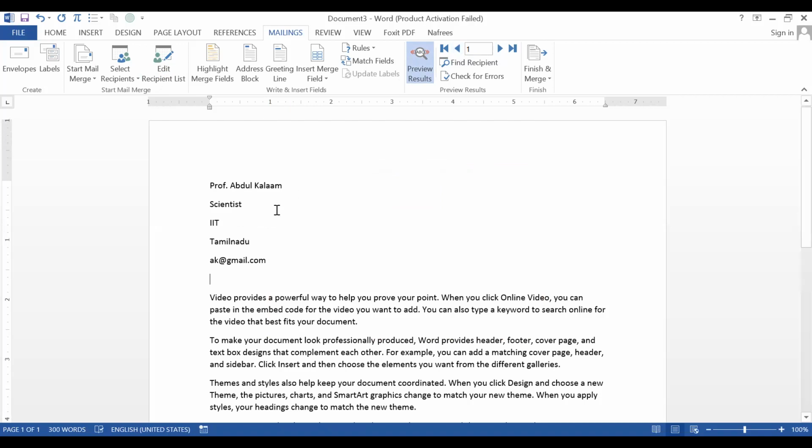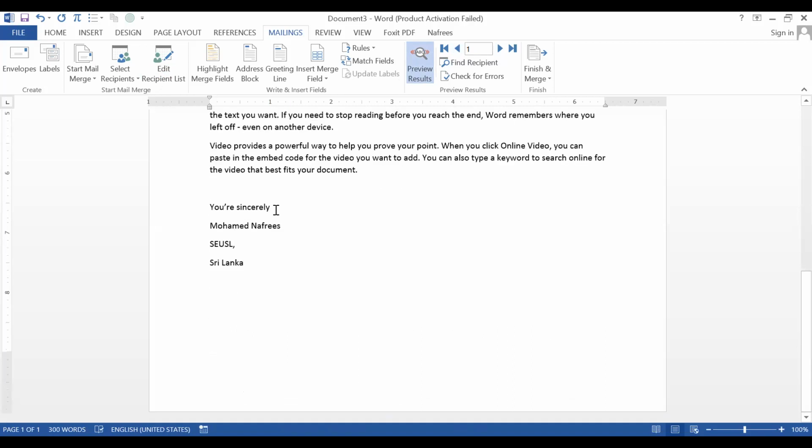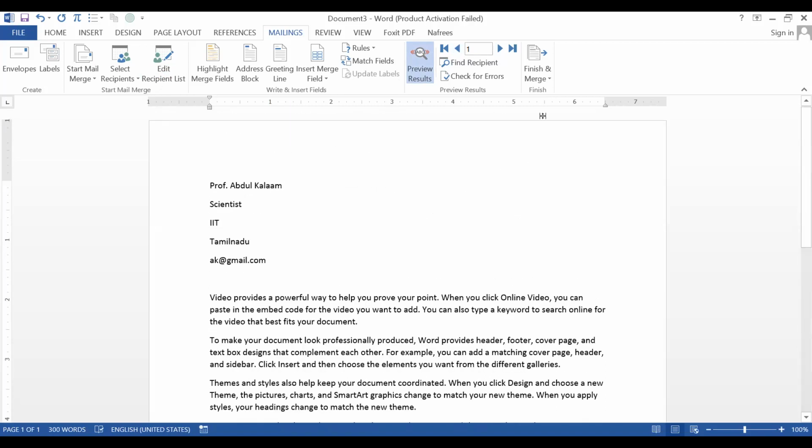Okay, so once you complete, you have to check the letter. Okay, this is fine. And now click merge and finish. Edit individual document. If you click only the first option, it will show you all the letters separately. For Abdul Kalam, separate letter. For Mohammad Sajid, separate letter. So click edit individual document.